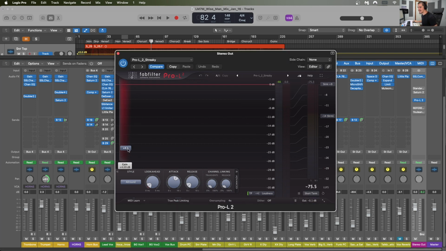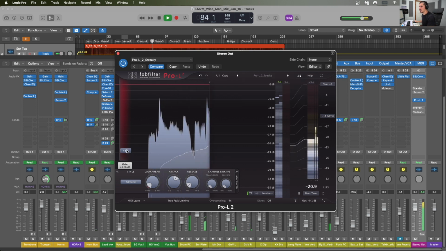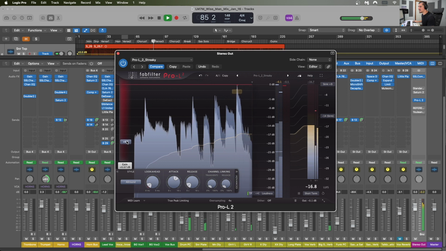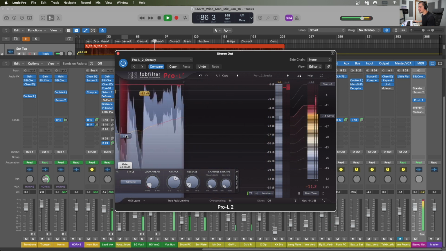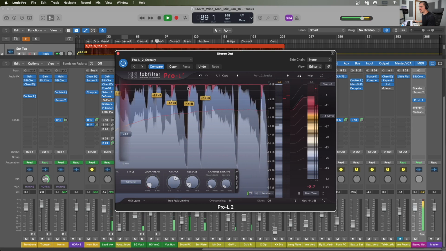And so if I bring this down and play this mix back, I can add gain. Is it overwhelming? And much like the compressor right here, I'm actually getting some gain reduction.